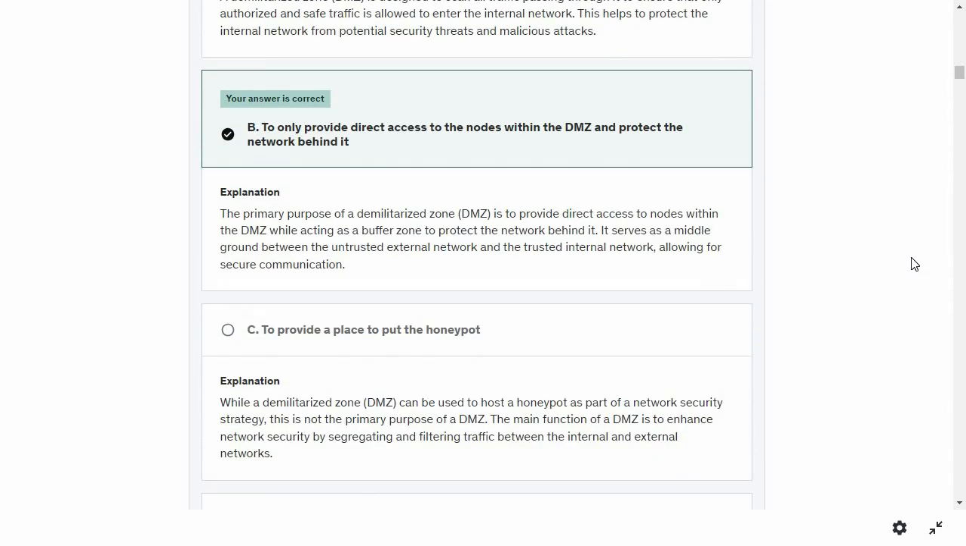Answer number 2. The primary purpose of a demilitarized zone (DMZ) is to provide direct access to nodes within the DMZ while acting as a buffer zone to protect the network behind it. It serves as a middle ground between the untrusted external network and the trusted internal network, allowing for secure communication. So to provide direct access to the nodes within the DMZ and protect the network behind it is the correct answer for this scenario.